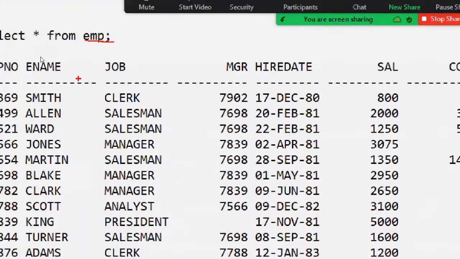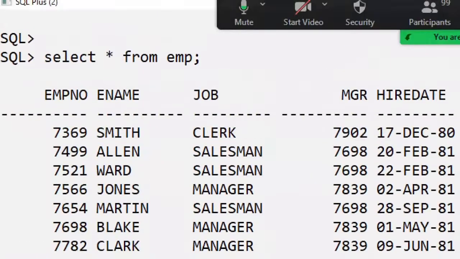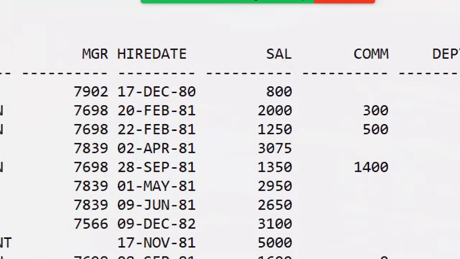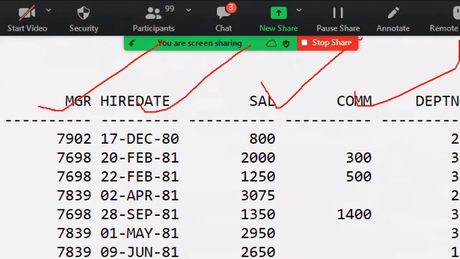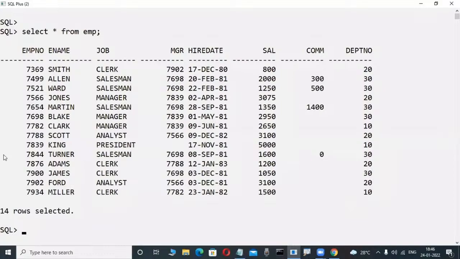In this EMP table, how many columns are there? I'm not asking for the names, just how many. These are called columns. 1, 2, 3, 4, 5, 6, 7, 8. Maybe 8 columns are there. Why I am counting: in the future, an interview question is to write a query which counts the number of columns in a table. Yes, 8 columns are there.